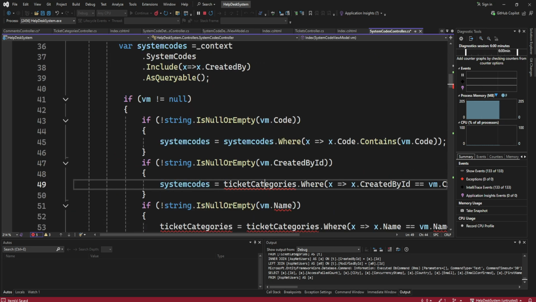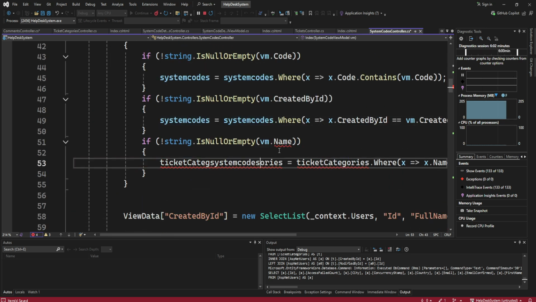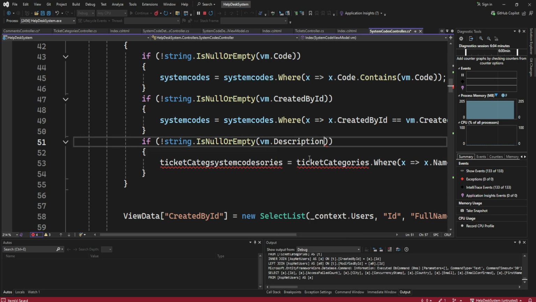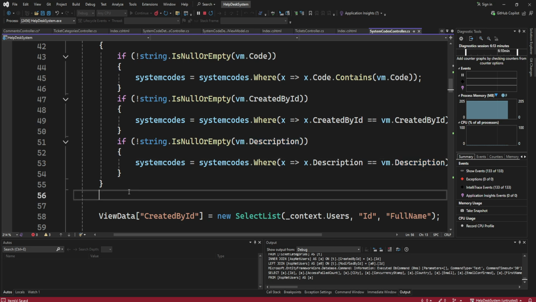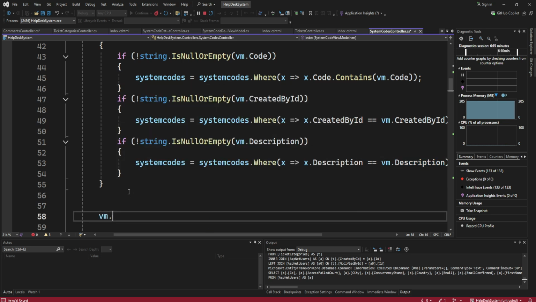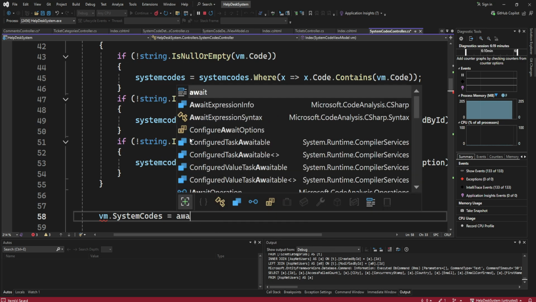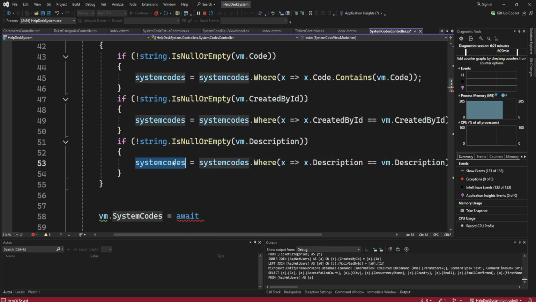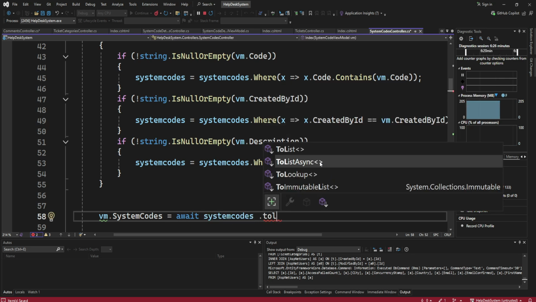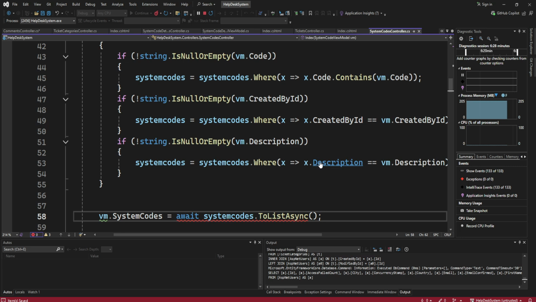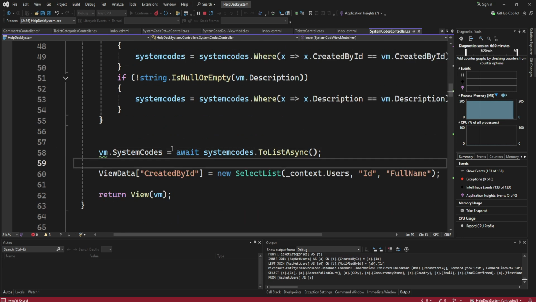We check even the created by. We also check the description. So here we'll say system codes where description equals description. And then down here we just do VM.SystemCodes equals await, then we take this and we do ToListAsync. So if we do that, then we have our app running.